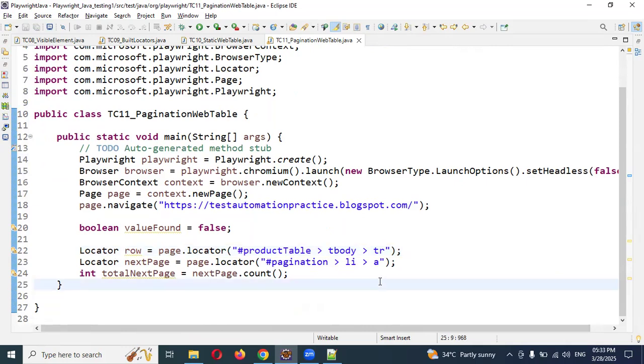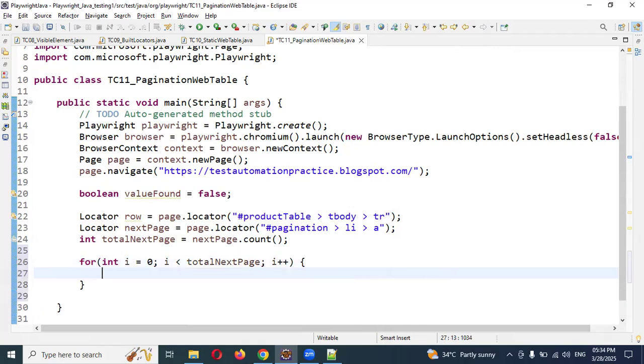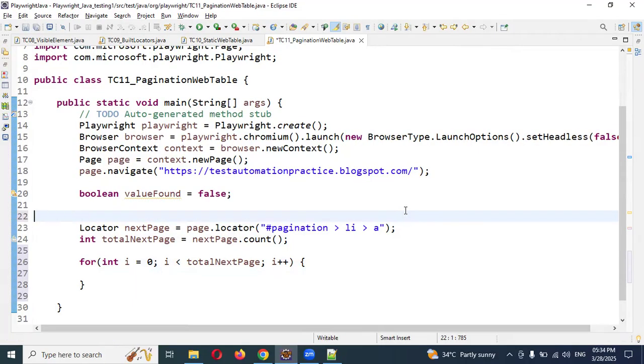Now we need to do a for loop here. For loop, int i equal to 0, i less than total next pages, because we already took the count, i plus plus, and then I'm going to do the for loop. I'll take this one and I'll cut it here.